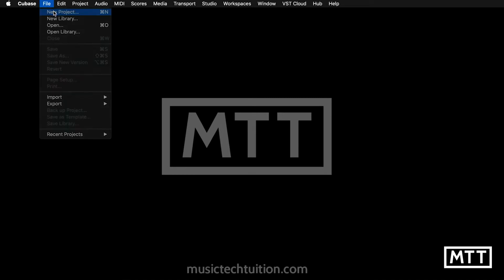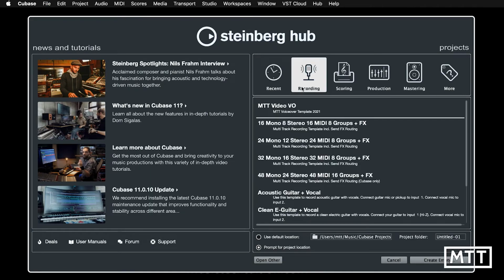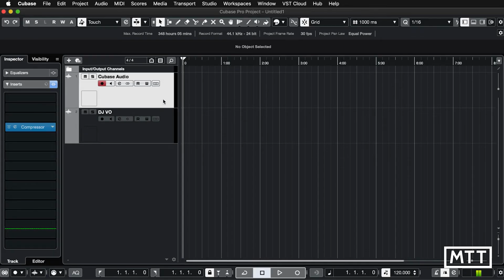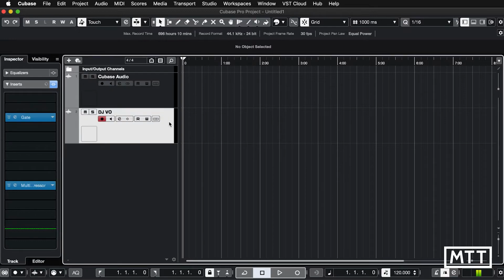And then let's make a new project. We'll see under recording, there's MTT Video VO. I click create, pick where I actually want to use it this time. And you can see it's all ready to go with the compressor, all the effects, anything else, it's all ready to go, and you can get recording. So that's your quick tip for today.